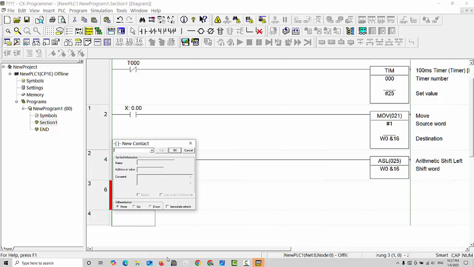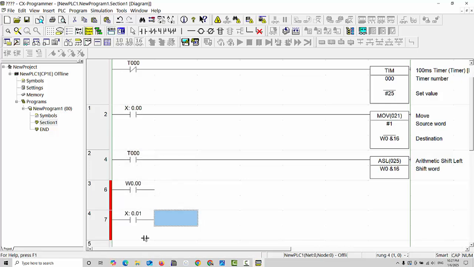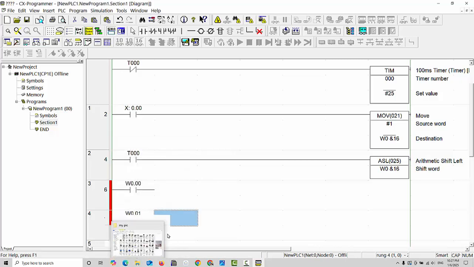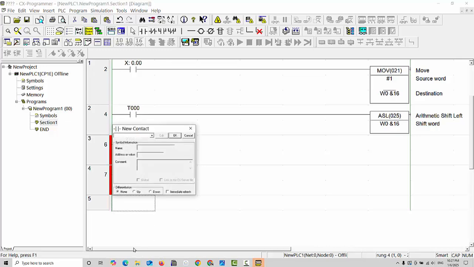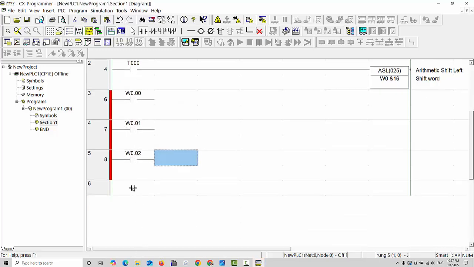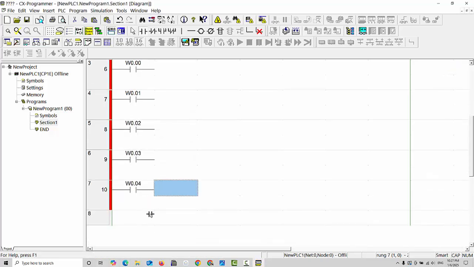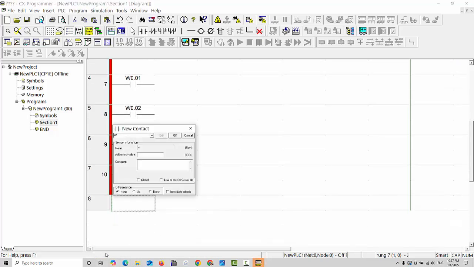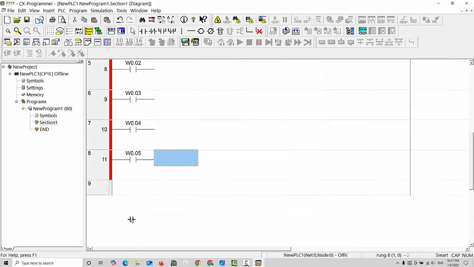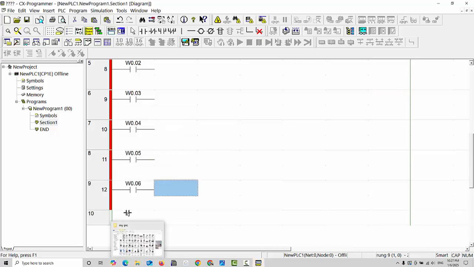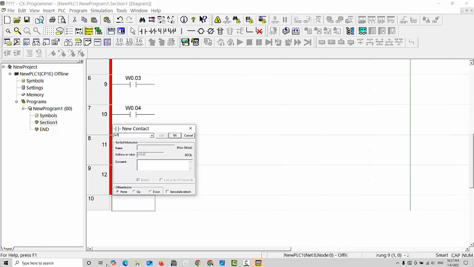We just have to test W1, sorry, not this one. W1 we have to choose, and next W2, next W3, next W4 we will choose, and next W5, next W6 we will choose, and next W7 we will choose.